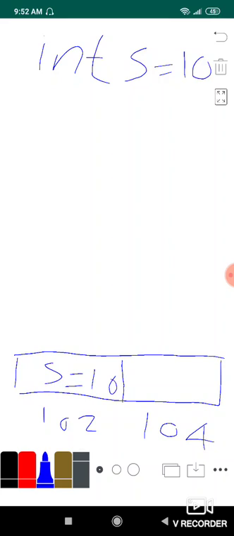So what's the address of this location? The address of the location is 102. So the value of s is 10, and the variable s is stored at the address 102. If I am interested in storing this address so that I can later call s also using this address, that is, if I want to store the address of this variable s, which is 102, then I can use a pointer variable. So let's see how it is done.